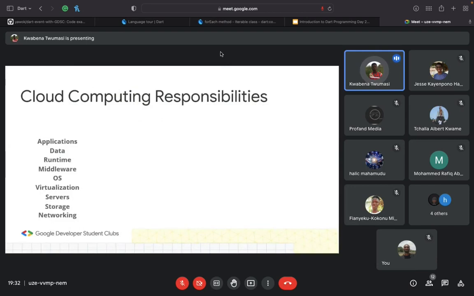Okay, now we're going to look at cloud computing responsibilities. Responsibilities of cloud computing. Now, when you are using the cloud, there are these 9 items that I have listed on the left side. These 9 items are things that either the cloud service provider will do for you, or you have to do for yourself. As we go on, you understand.